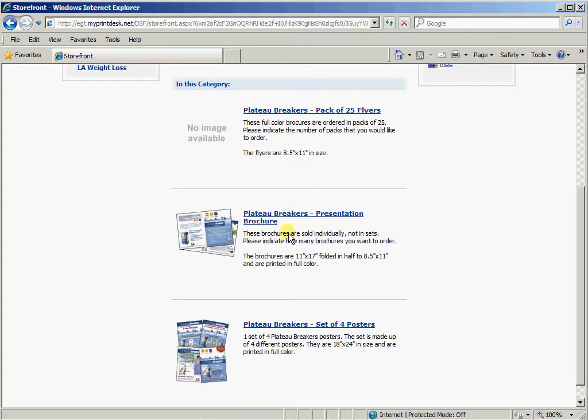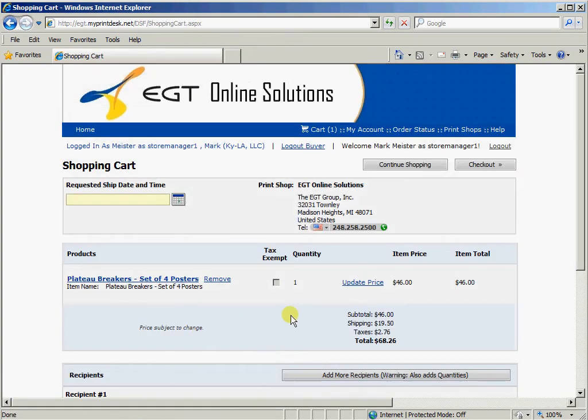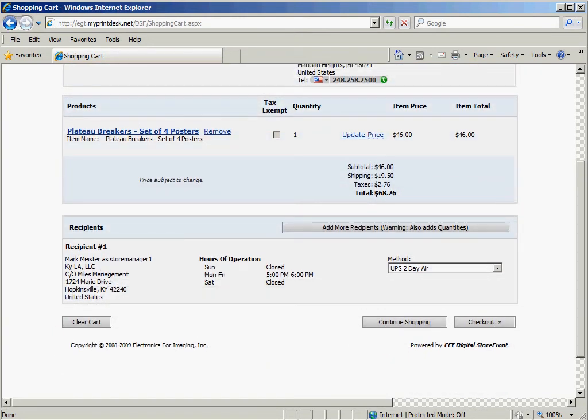So I'm going to go ahead and say I want to order a set of 4 posters. I'm going to add them to my cart, just like you saw in the previous video number 2. The recipient address for the ship to location right here, that is coming from the default location of the store itself. Because you're emulating that store manager, now you're going to see the correct address. So this product is going to ship right to the correct store automatically.